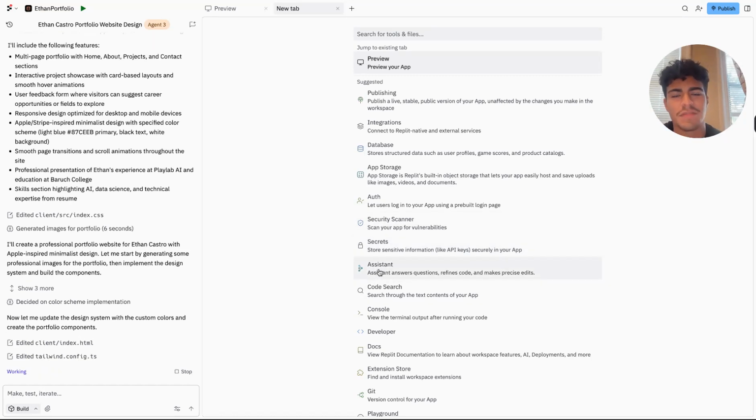The assistant is different than the agent, given that it's more niche and specific if you have a question or want to make a specific edit. Code search, let's say you're an upcoming developer, maybe you know a little bit about TypeScript or Python or JavaScript, the language you're programming in, and you know that you're like, hey, I think this error is coming from this one line that I saw the Replit agent make. Let me just try to look up the line of code. You can do that there. The console, view the terminal output after running your code. You can see some of the errors.